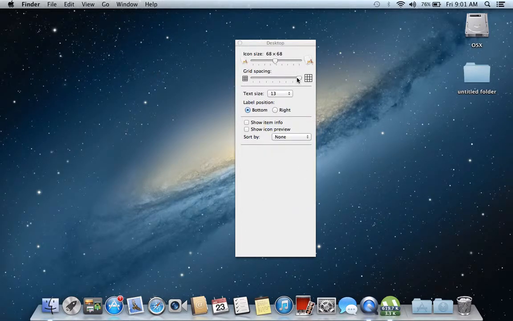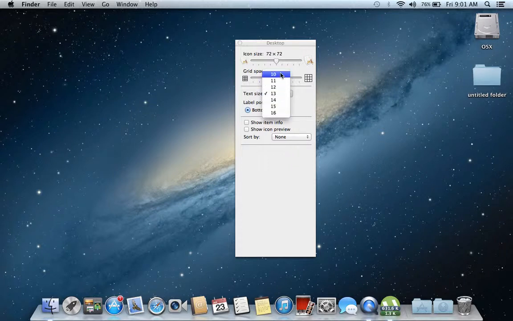But I just like to keep it on none, and I like to have my grid spacing right in the middle, so I can see all the names of pretty much any folder, and my icon size at 72. Another cool thing is text size. As you can see, 10 makes it nice and small, or if you bump it up to 16, nice and big. I like to leave mine in the middle, as I've been saying before, maybe even a bit smaller than 13.